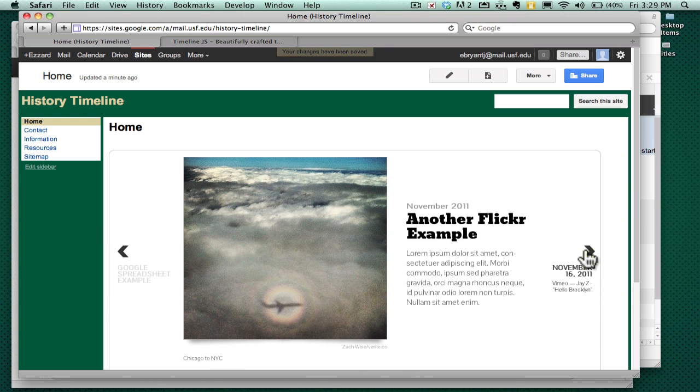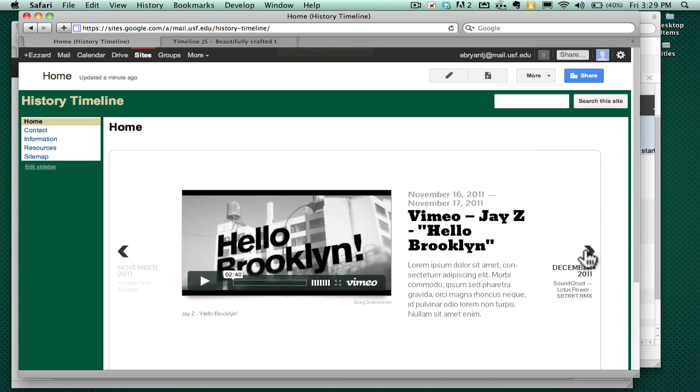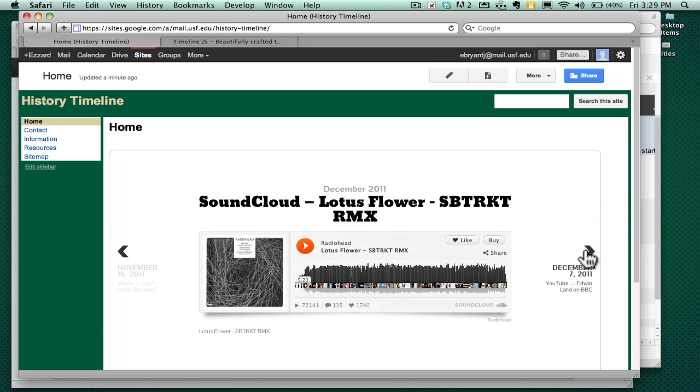So now I have a beautiful timeline that uses Flickr images, uses YouTube videos, Vimeo videos, Dailymotion videos. So you can collect a bunch of media and present it as a timeline. This would be great for a student project.